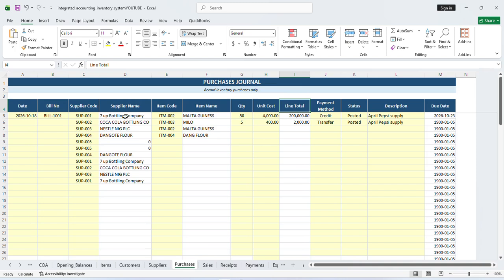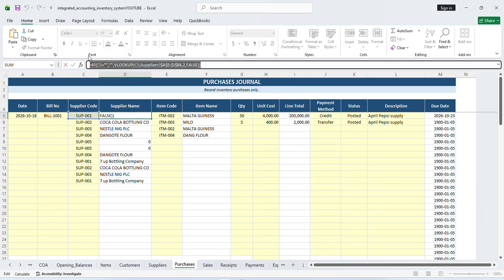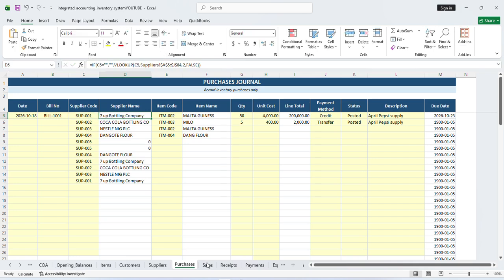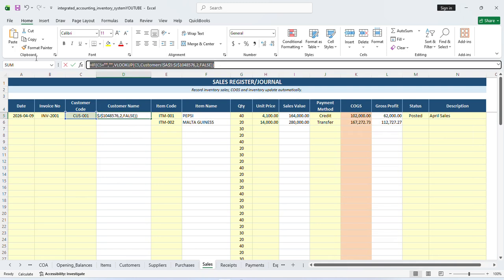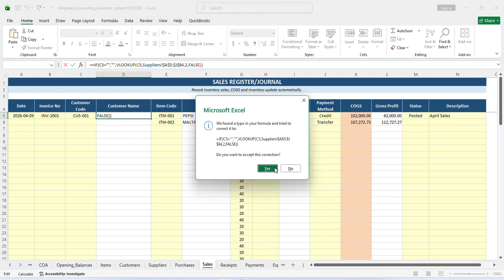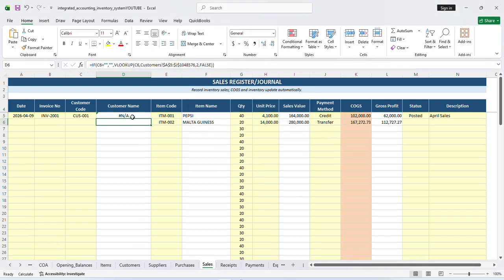All you need to do is copy this formula. You copy this formula, come to this place, and just paste it. When you paste that formula, you press OK. Now we have an error message. Why are we having an error message?